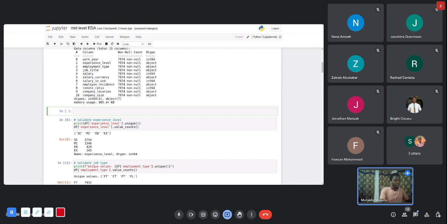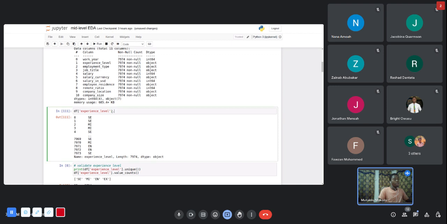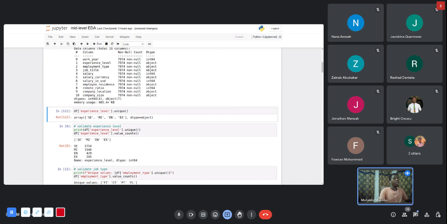To know the unique values in a particular variable of a data frame, we use the dot unique method. We have to first call the particular variable, which is experience level. If I do this, you can see that okay fine. Now let's do dot unique, and it gives us the unique values we have. You can see them in the bracket here, in the form of a list.